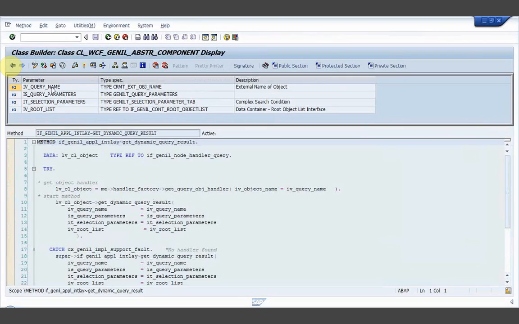We are not worried about the code. We are just worried about the input parameter, IV query name. Any guesses for this one? Query name. So the input parameter is the query name. So here we will pass the actual select statement. Is it like that? You are very nearby.